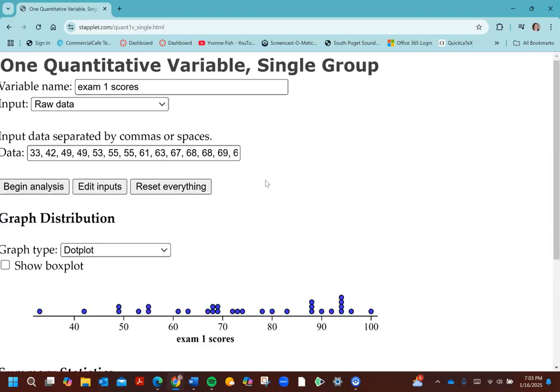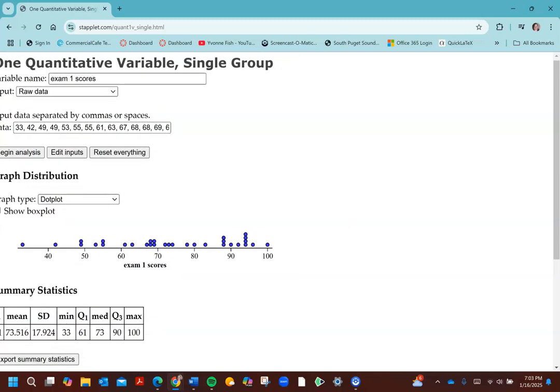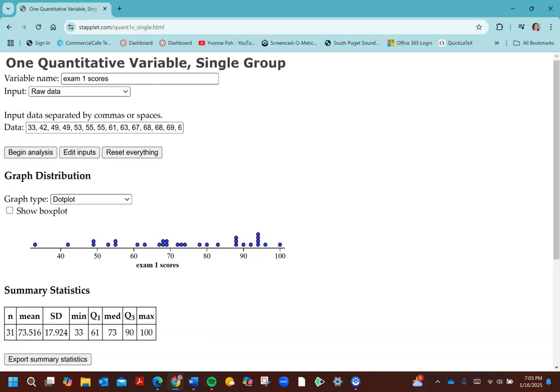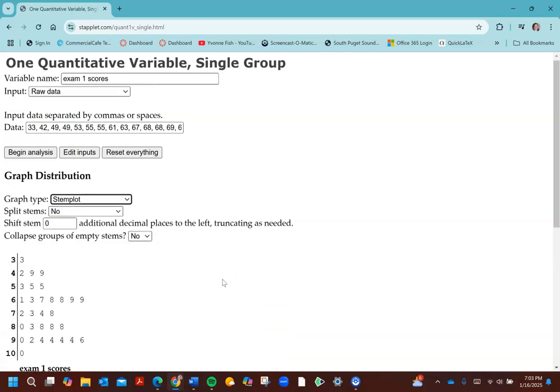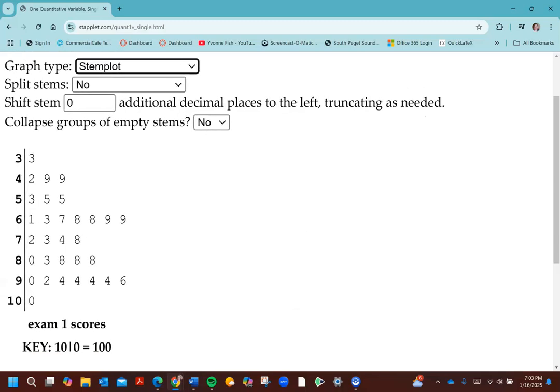Then hit begin analysis, and the default is to do a dot plot, which is what they always start with. So you can click at the box, and we want to do a stem plot. Okay, so here's our data. I'm going to make it a little bigger here. You can see the label, which is nice. And there are other adjustments you can make, but it's pretty basic for this one.